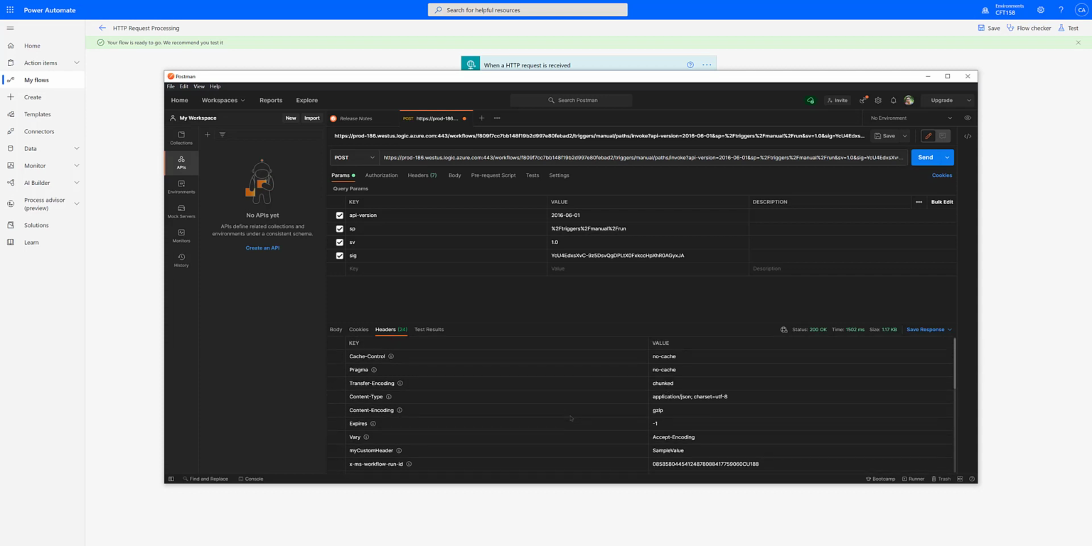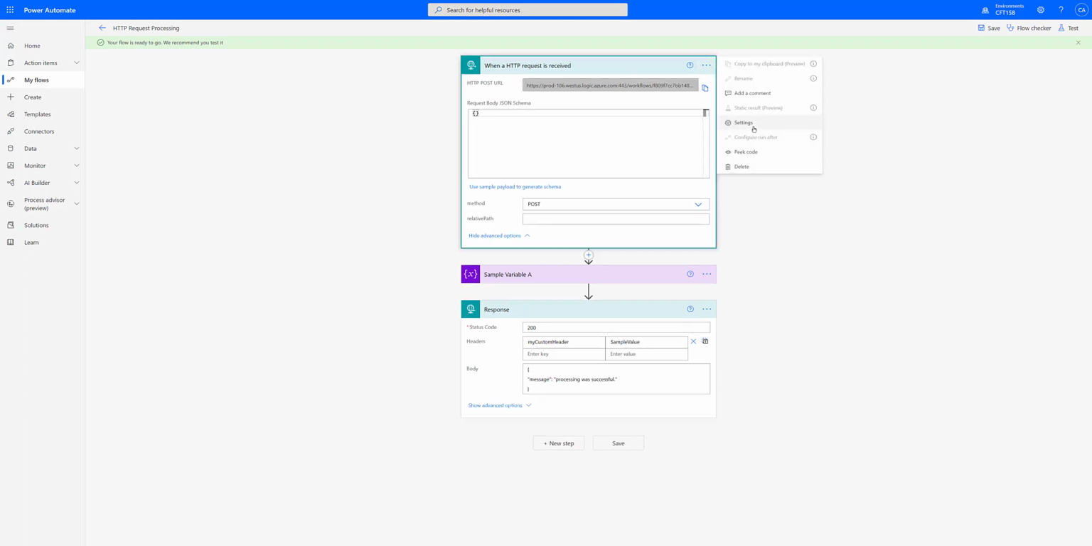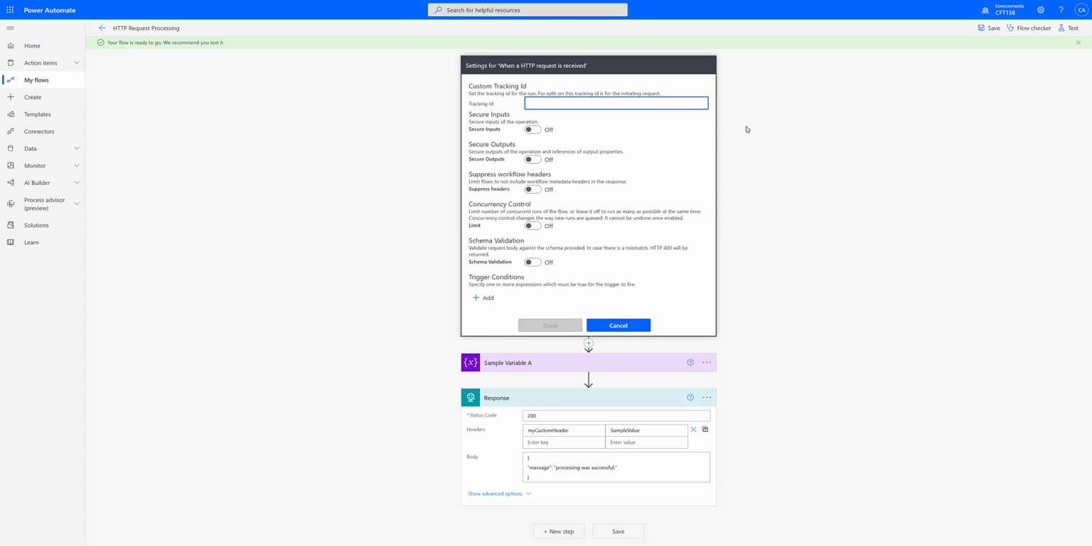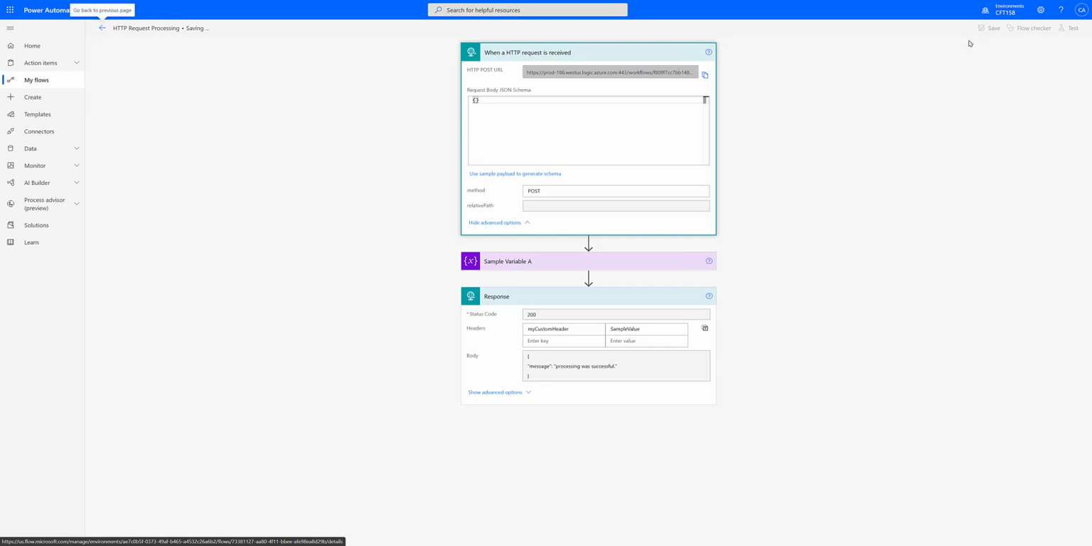So as I was saying, all this information is something that I don't desire to be sent back as a response. What I can do is go back and hide this information. Now coming back to my flow, if I open up the settings of the trigger, I'll see Suppress Workflow Headers as an option. I will simply turn that on, click on done, and finally save my flow.